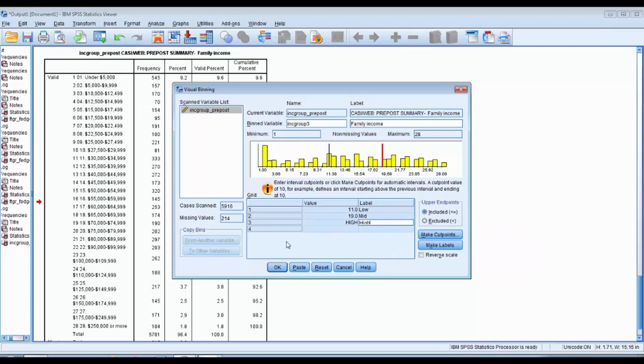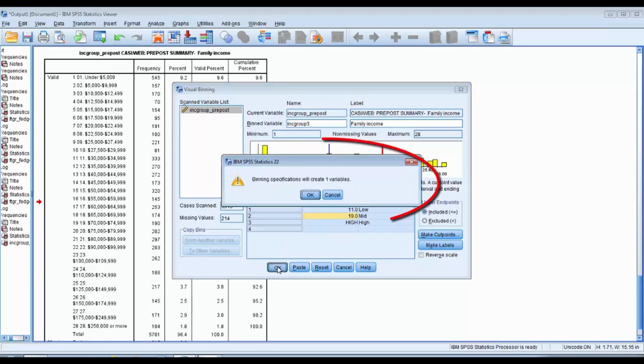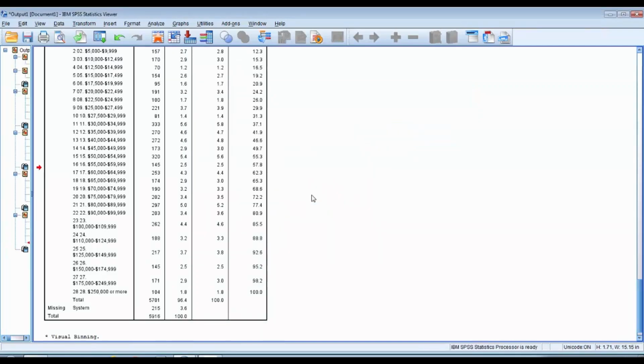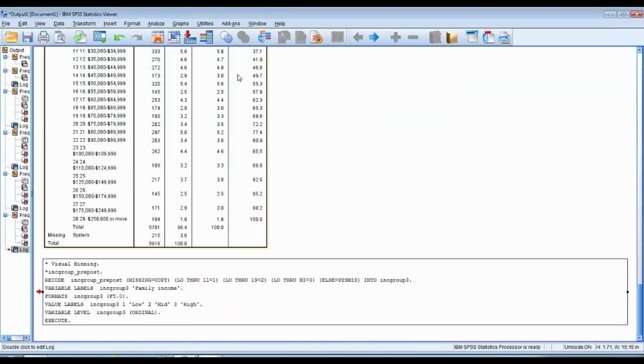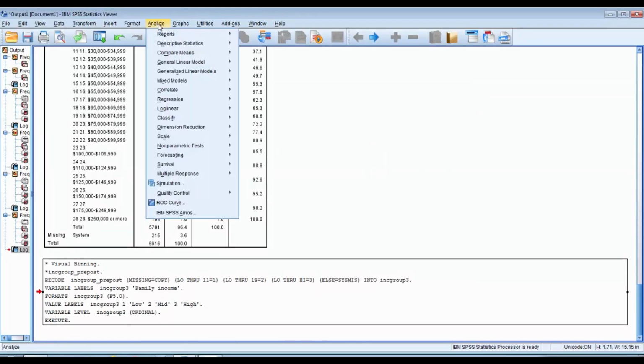Okay, I think we've covered everything. I'm going to click OK. It responds, binning specification will create one variable. So it's not very grammatical, but it sounds like it's going to do the job for us. So I'm going to click OK there. And the routine has run. Let's run the analysis and find out what it looks like.